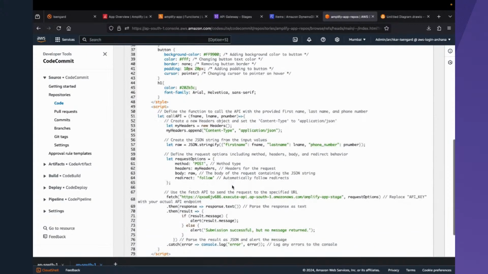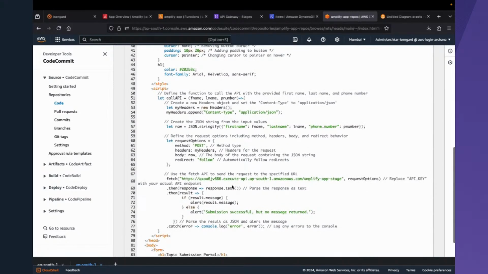Then we have this JavaScript functionality, which is the main part. A callAPI function is defined to handle the form submission. It constructs a JSON payload from the input values. Then the function uses the fetch API to send a POST request to a specific API endpoint. The request option we are using is the method as POST. On successful submission, it displays an alert with the response message, whatever you want to put.